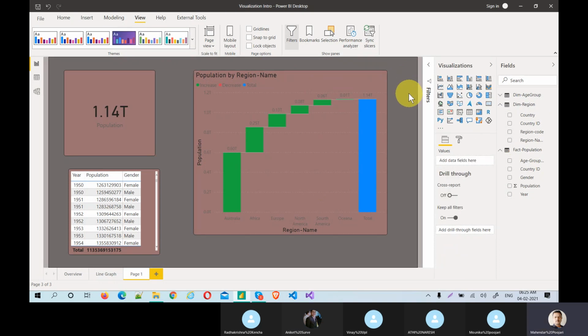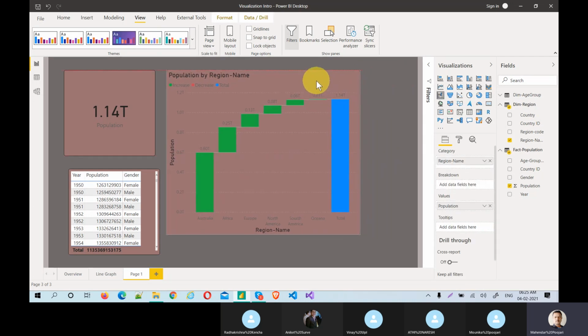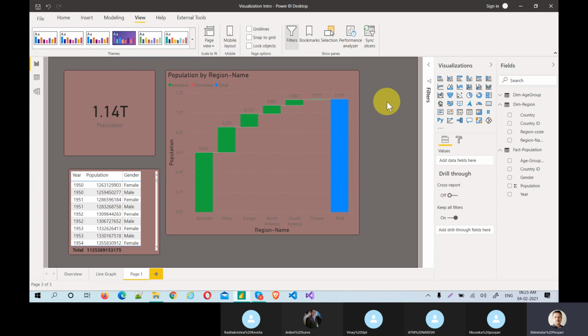Today again we are going to work with slicers, and the sync slicer is one of the most important things. So let's create one slicer with the region names.